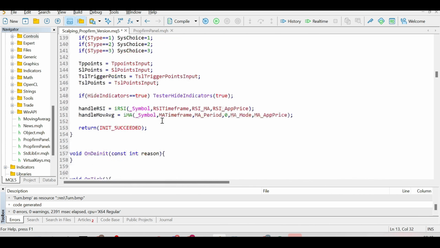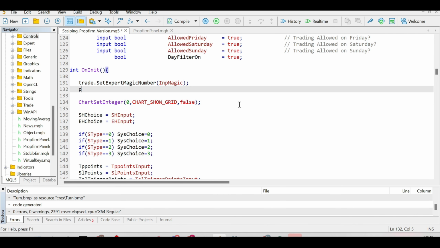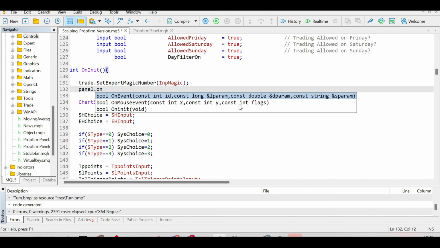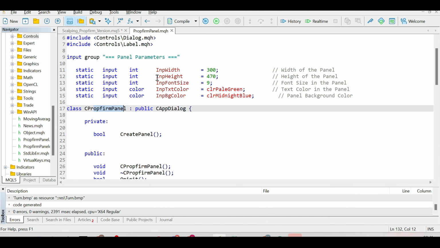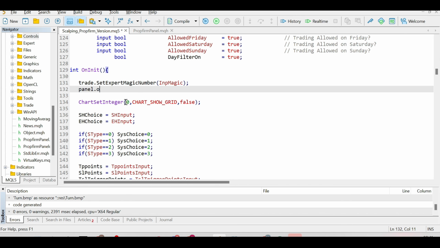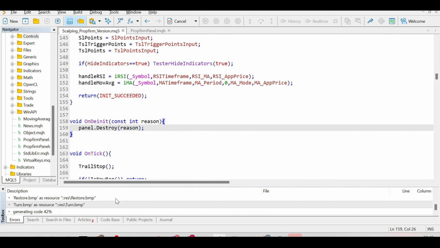And with that, now I can go down to our initialization function. And here, after putting the magic number, now I can reference that panel variable that I've just created. And I can reference its onInit function that we have created here, which is going to create the panel and then return true. So we can say onInit and then that. And on deinitialization, we also have to destroy it. So I'm going to say destroy, and I'm just going to say reason. So whatever is the reason. If I compile it now, we don't have an error still.